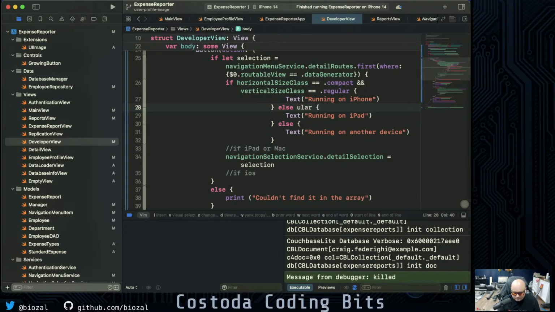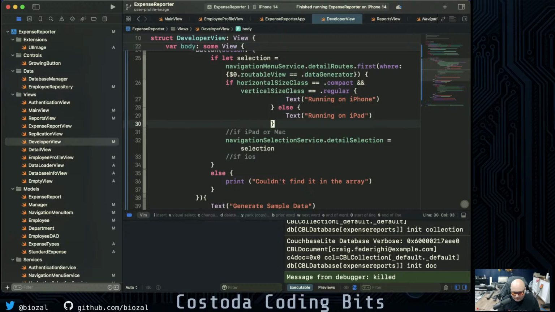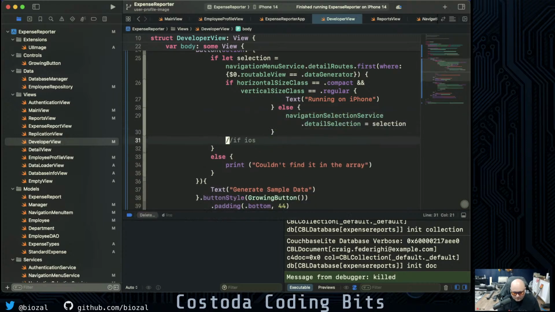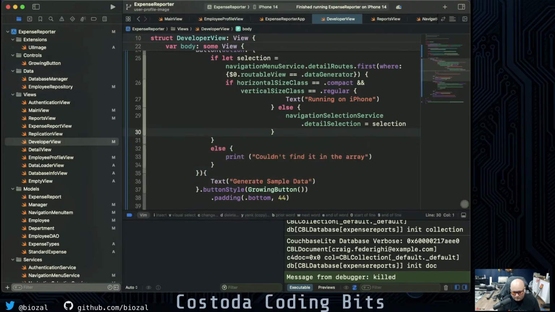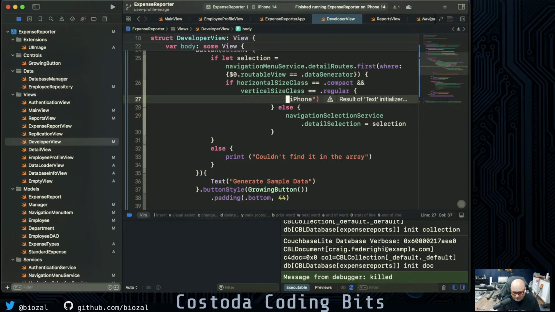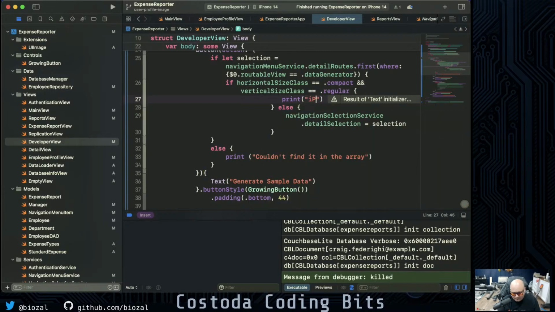And we're just going to take this else out. And now we're going to say if we're running on iPad, we're going to set this. And this should still work. Oops. And we could do the same code here. Yeah, we don't want text. We'll just say print iPhone. We'll fix this in a second.